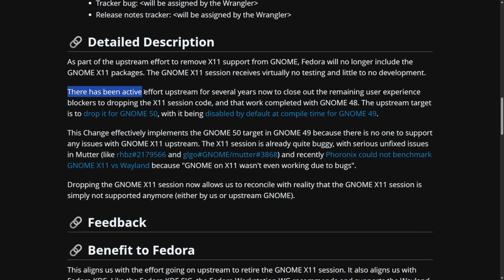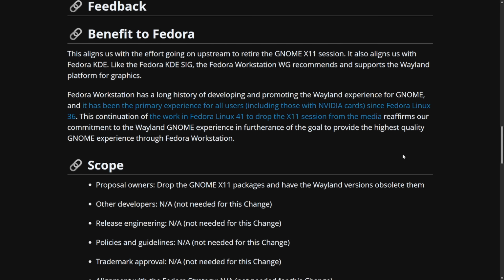They mentioned that there have been active efforts upstream for several years now to close out the remaining user experience blockers to dropping X11 session code, and that work will be completed with GNOME 48. The upstream target is to drop it for GNOME 50, with it being disabled by default at compile time for GNOME 49. So they only have 2 GNOME versions to get this all done, with a plan to completely drop X11 by GNOME 50. It'll be interesting to see how things go and if they're actually successful in removing X11 compilation completely by GNOME 50. But what's the benefit here?